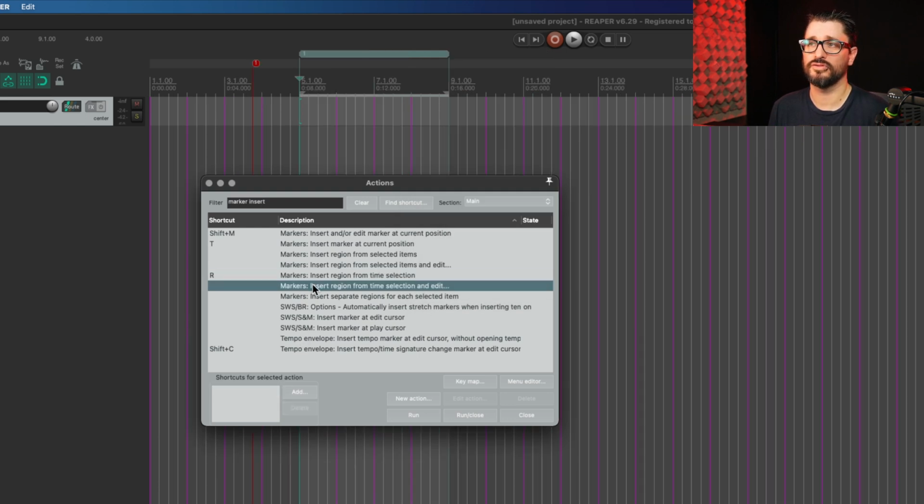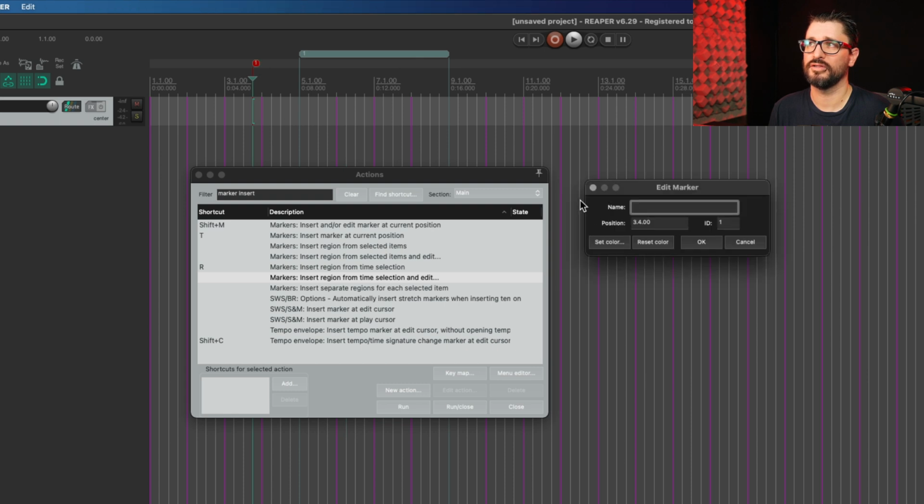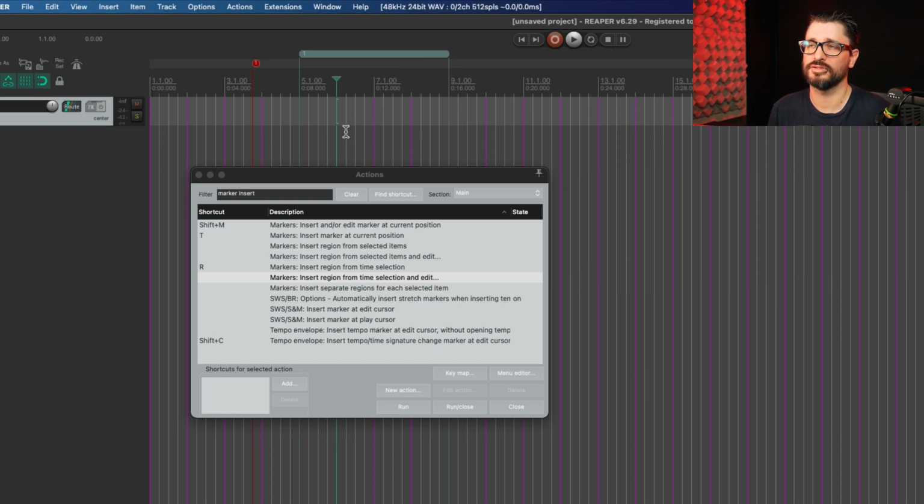If you wanted to also rename it or color it, if you want that prompt to come up, you would use the action insert region from time selection and edit. I don't do that all that often. 90% of the time when I'm adding a marker or region, I don't even name it. I'm just kind of marking a time selection. Usually if I want to rename it, I just right click on it. And if you have a marker, you can double click on it and it'll bring up that edit function.